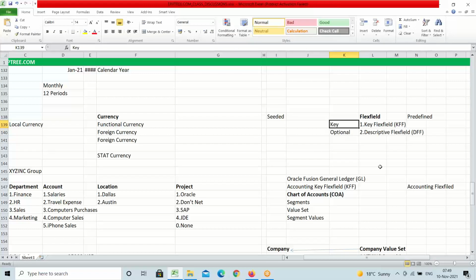Already we came across one of the key flex fields. In key flex fields we have many, and already we discussed one. What is the name? Accounting key flex field. What is the purpose of key flex field? To create a primary ledger, chart of accounts? No, I'm not talking about accounting key flex field. I'm talking about key flex field. What is its purpose?